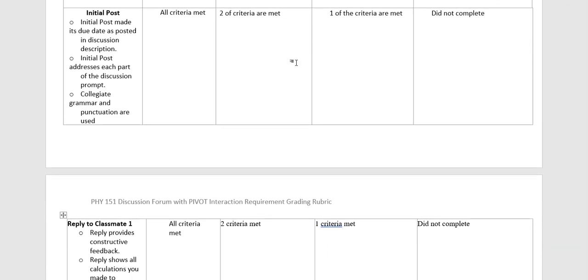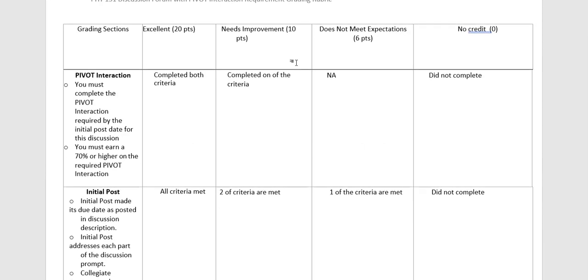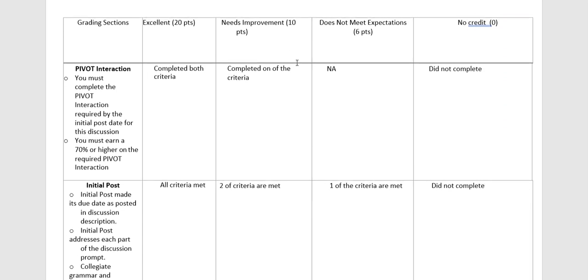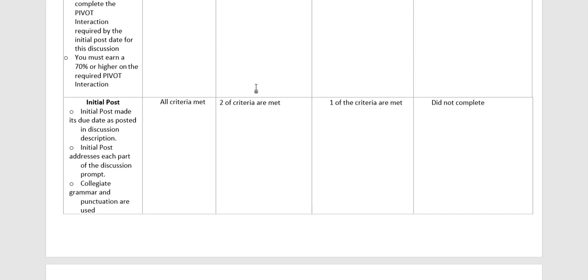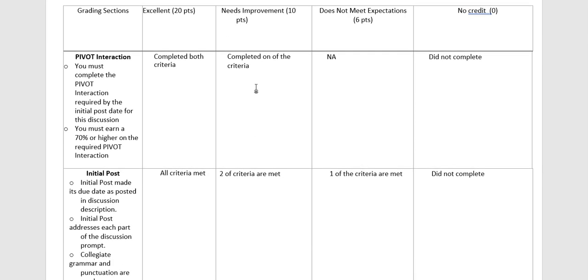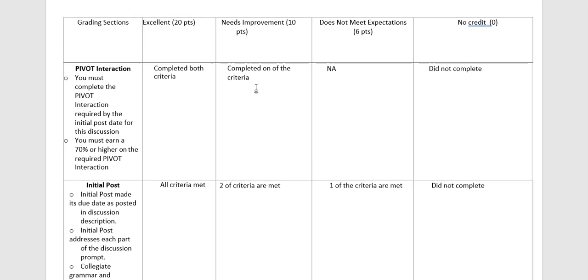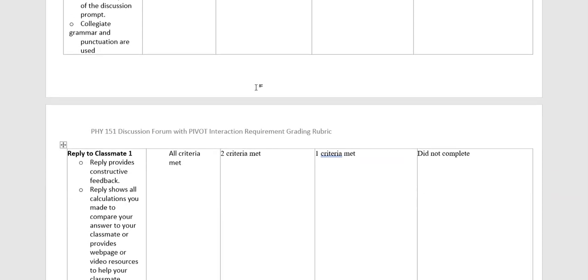The initial post must be posted on or before the initial due date. It must address each part of the prompt, and it must include collegiate grammar and punctuation. If all of these criteria are met, then you'll score 20 points on that section. If only 2 of those criteria are met, you'll score 10 points. If one of those criteria are met, you'll only score 6 points. And if you don't do it at all, then of course you don't get any points.